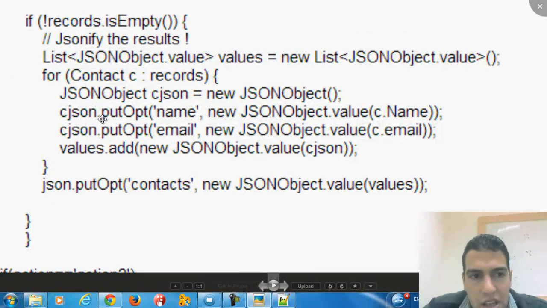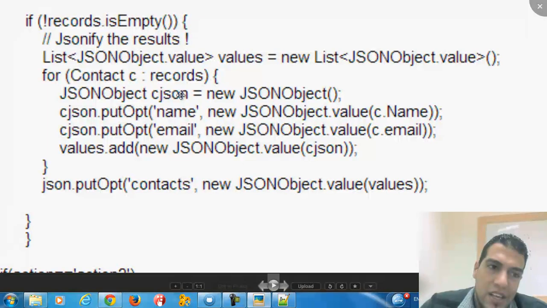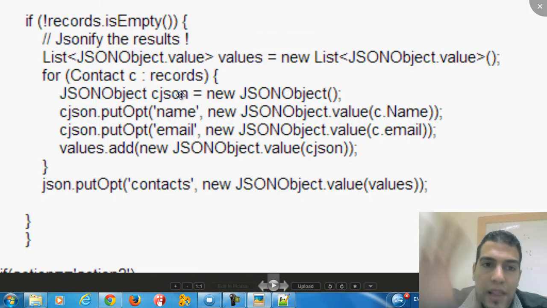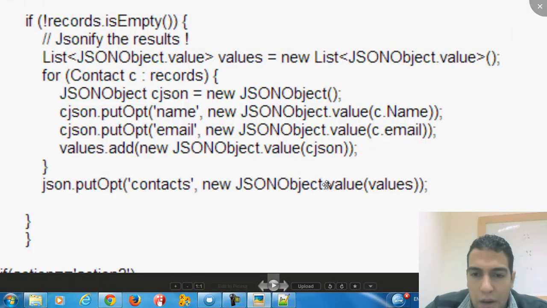After that, we say cJSON.put name, and we say new JSON value. So the key is name, the JSON value is c.name. The same thing, the key is email, the JSON value is c.email. And we say values.add new JSON object, value cJSON. Okay, this is a JSON object, but this JSON object is a value inside the values. And this list of values is a value inside content. So this is pretty much what we did here: JSON.put contact, new JSON object, the value values.